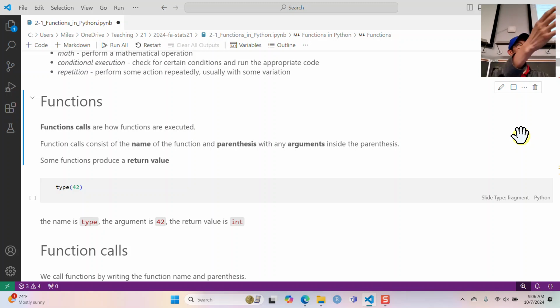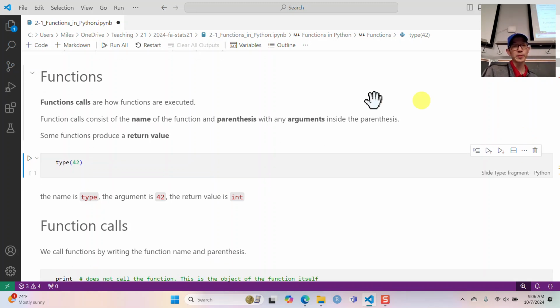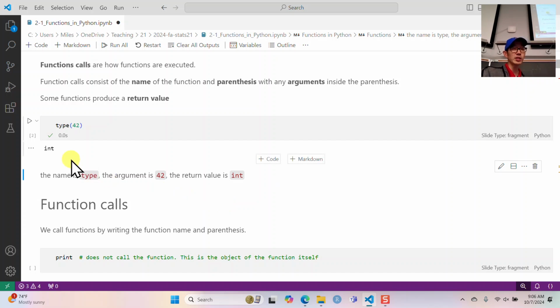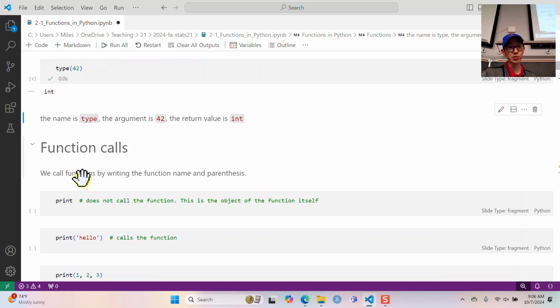All right, so I make a call to the function, and then it does something, and then it gives me a response. Okay, and that response is the return value. So here is a very simple function, type, and I just ask the function, hey, what is the type of value that I'm giving you? The name of the function is type. I'm giving it the value 42. This function says, this input that you gave me, 42, is an integer type. The type of data that you've given me is an integer, so it returns back and tells me it's an integer. That is the value that it returns.